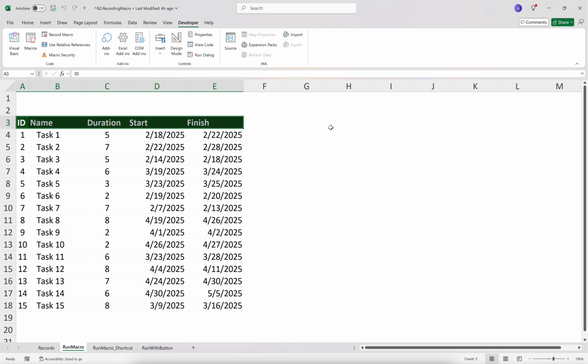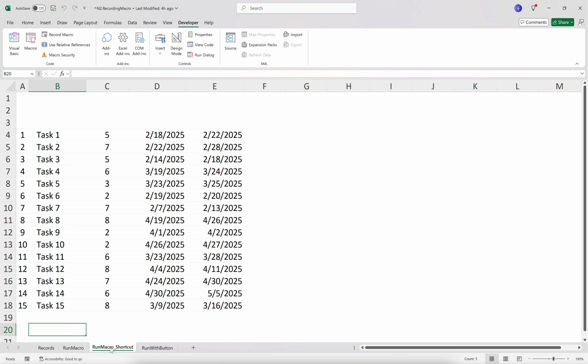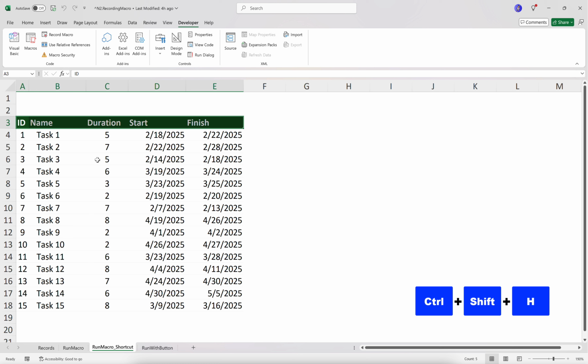Now, let's try running that macro again using the shortcut key. In the previous step, we assigned Ctrl+Shift+H to the Add Header macro. Correct? Switch to the adjacent sheet, then press the Ctrl, Shift, and H keys together. There you go. How convenient is that? The header row is automatically completed.